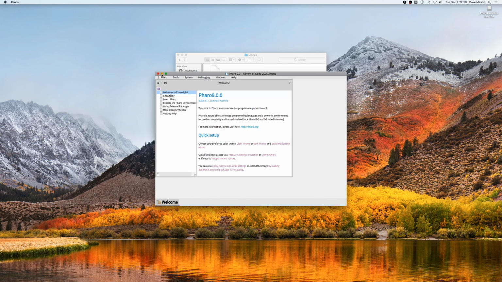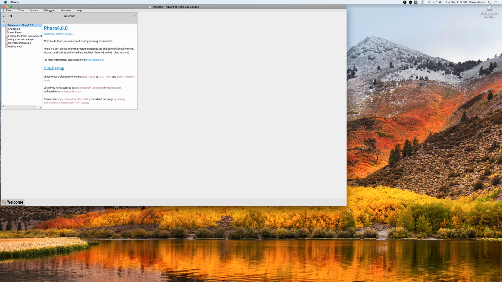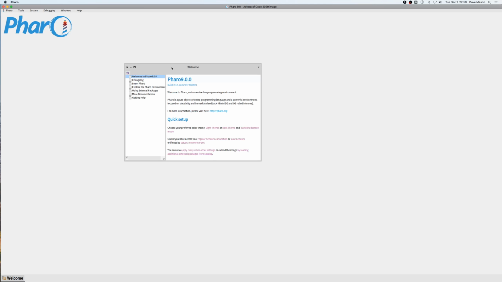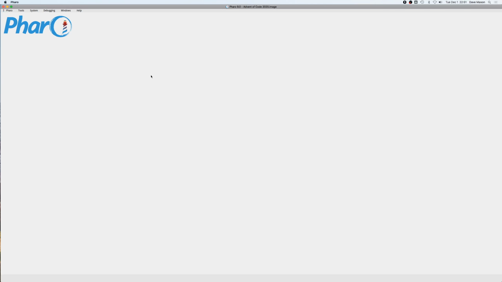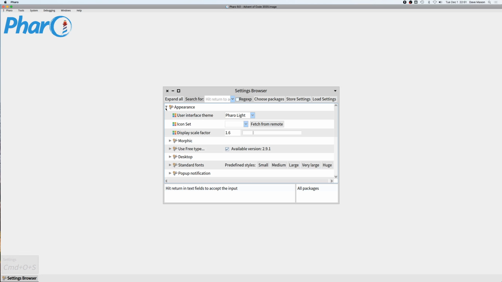So this is the Pharo image, and I'm going to full screen this so that we can see it as well as possible. This is a cool little tutorial that will get you started in Pharo. I'm going to skip it because I've been programming Pharo for quite a while. I'm just going to do one thing, which is to change the settings and increase the font size a little bit. Let's make them large.